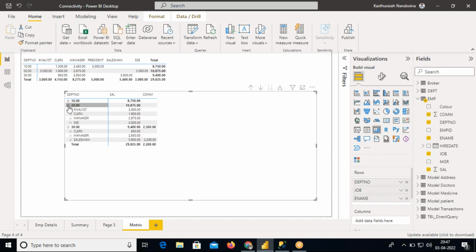So first level is on department number. After expanding it, you will get a list of jobs available under the department. Now if you expand a clerk, you will see the employees over here. Now we have three levels, right? So if you expand this, we have three levels of drill down.